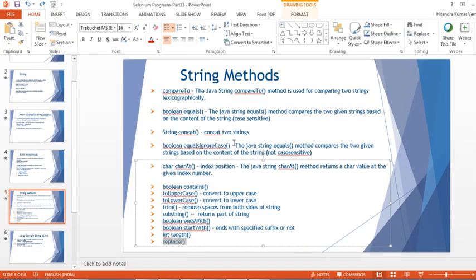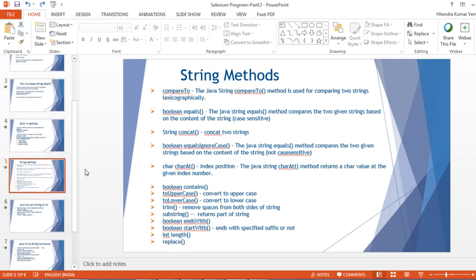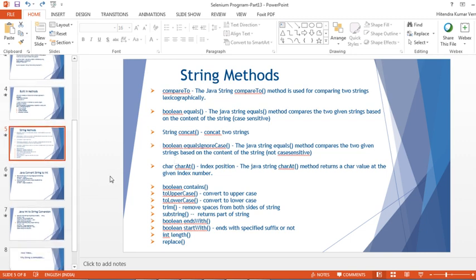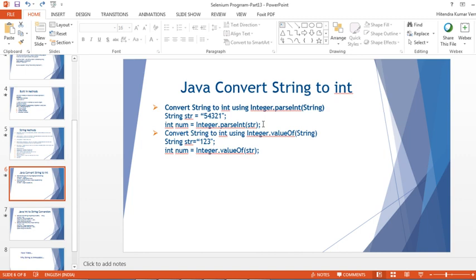So I think we have done most of the methods which we are going to use in Selenium WebDriver testing, in automation testing. Let's have a look at some other things in strings. How to convert string to int? String is very important in Selenium WebDriver automation testing. Sometimes we have to convert string to integer and integer to string also. Suppose some number is given but it is in string format, so sometimes we have to convert that string into an integer.